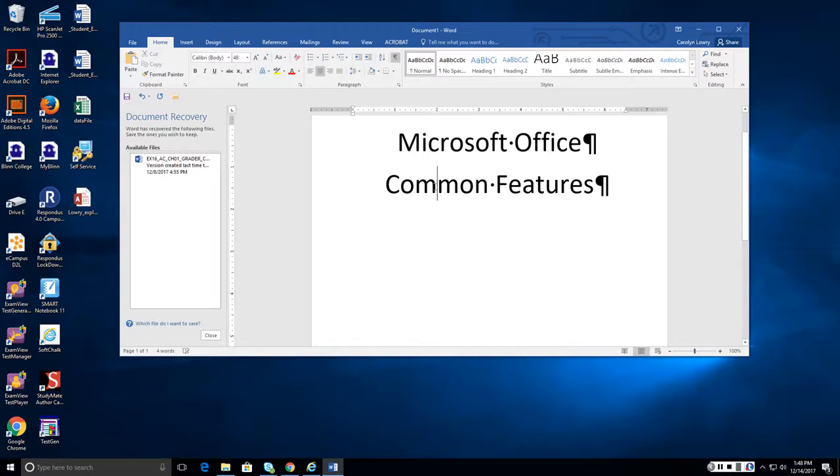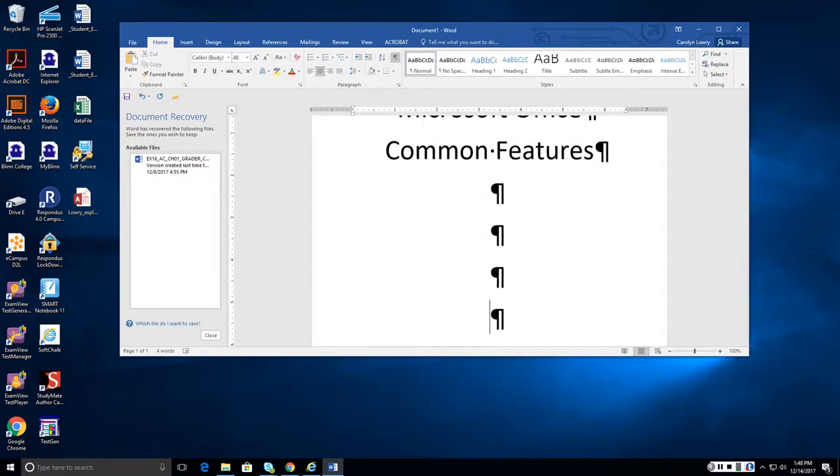So clicking once places your cursor. Clicking twice selects a word. Clicking 3 times selects a paragraph. A paragraph is defined as a line ending in this paragraph mark, which gets there by hitting enter. So if I hit enter 4 times, I have 1, 2, 3, 4, 5, 6 paragraphs.